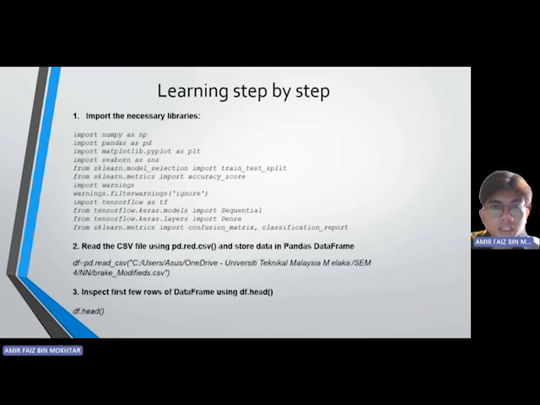Next, I'm going to talk about the learning step by step. The first step is to import the necessary libraries such as NumPy, Pandas, Matplotlib, and we also use sklearn, which is for splitting the data into training and testing, and also TensorFlow, which is to build the ANN. The next step is to read the CSV file using pd.read_csv and store the data in a Pandas data frame. The third step is to inspect the first few rows of the data frame using df.head. This is to ensure that we can see all the attributes of the dataset.